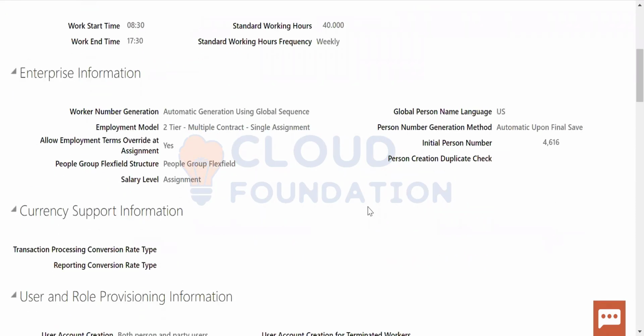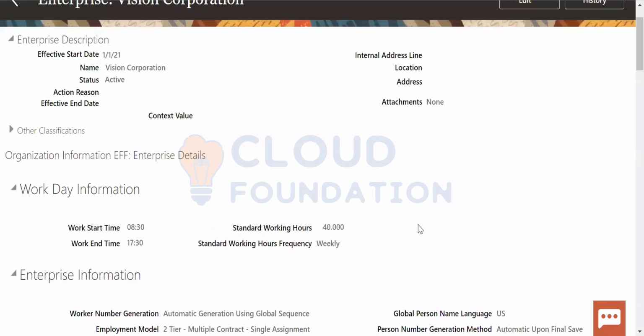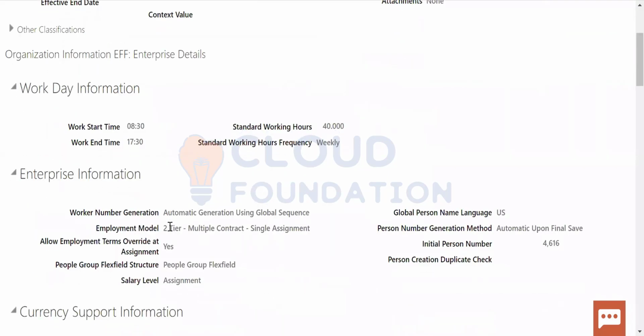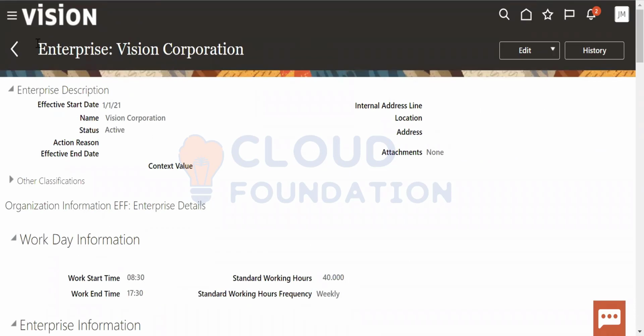is manage legal entity information. So when we talk about manage legal entity information, it is called manage enterprise legal information, where we discuss the standard working hours, standard working hours, work start time, end time, global person number generation, employment model, worker number generation. So all these things we have discussed. Okay. All these things are going to be discussed.